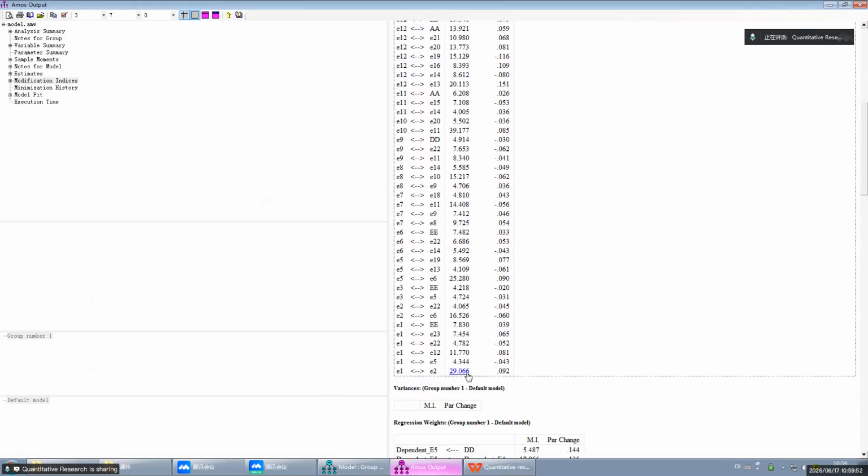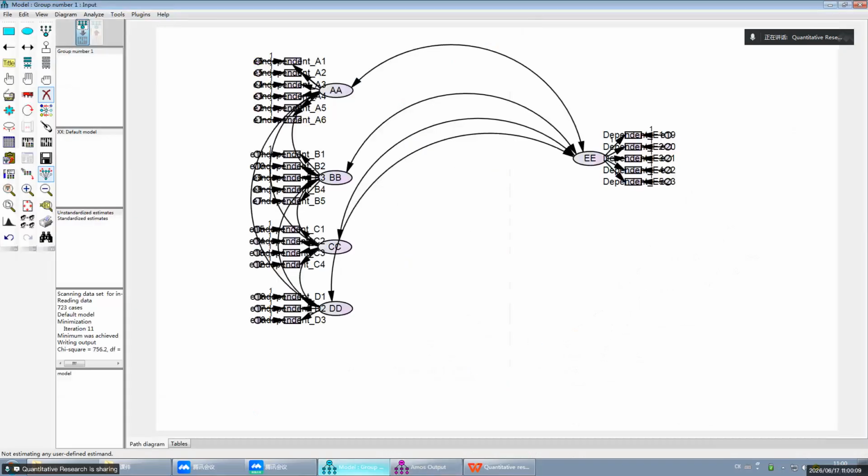This is 29. 39, right? Yeah, this is the next one. 39. Okay. This is between E10 and E11, right? Now let's check. Where are they? Here. This is E10. This is E11, right? Yeah.